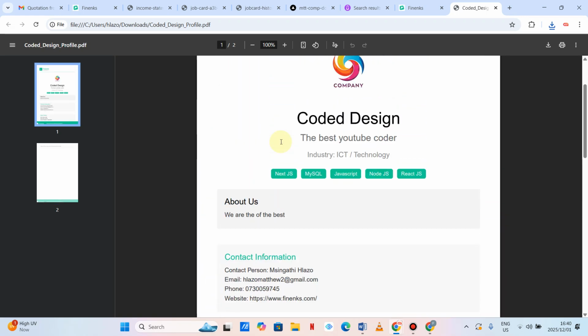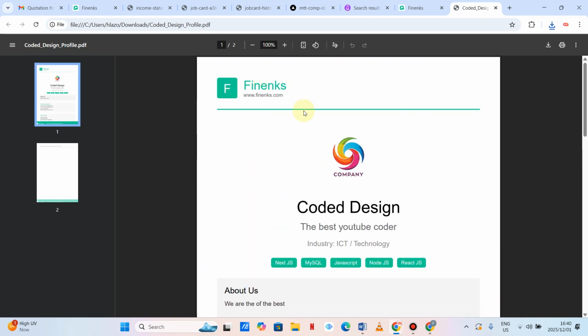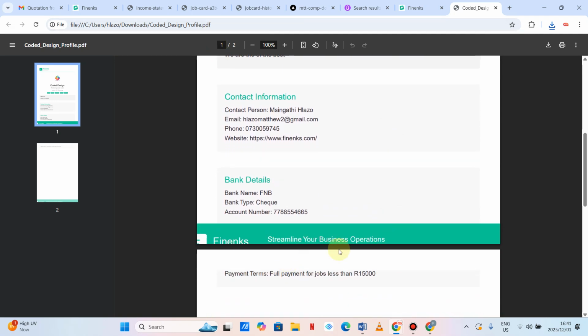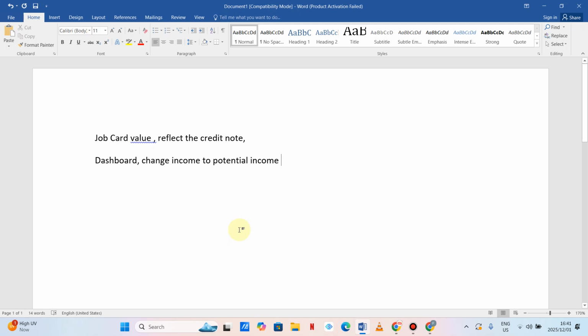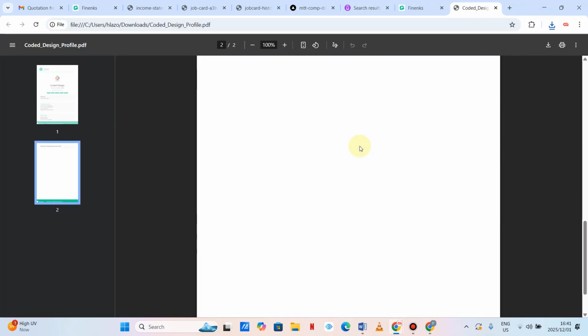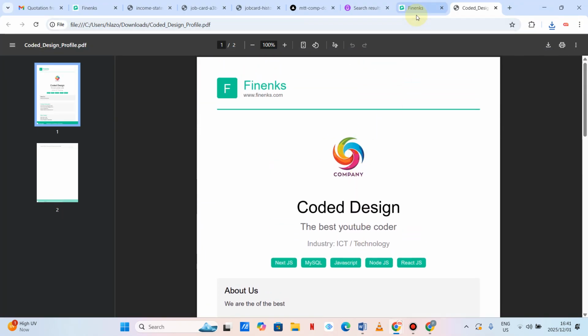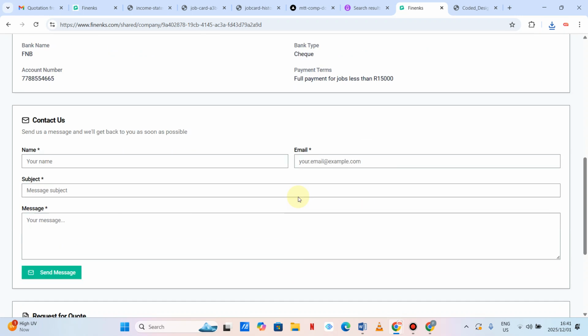Let me make a note. This is profile. I need to fix this PDF. Fix profile PDF. Okay, I need to fix that. And that is it. And then what else?